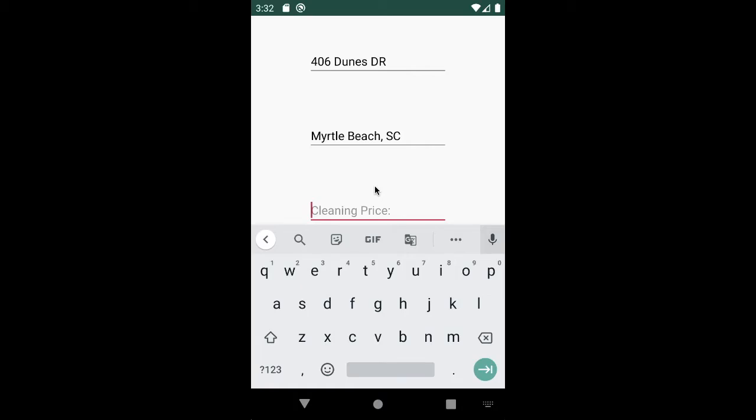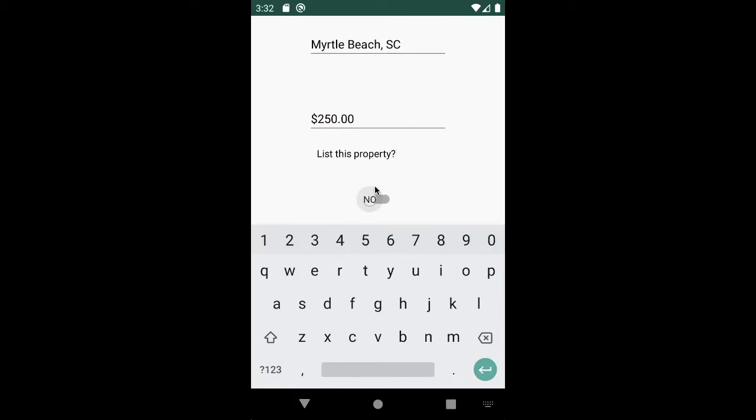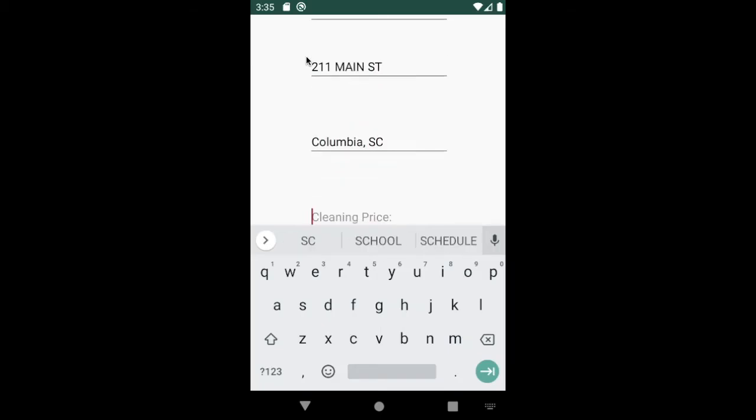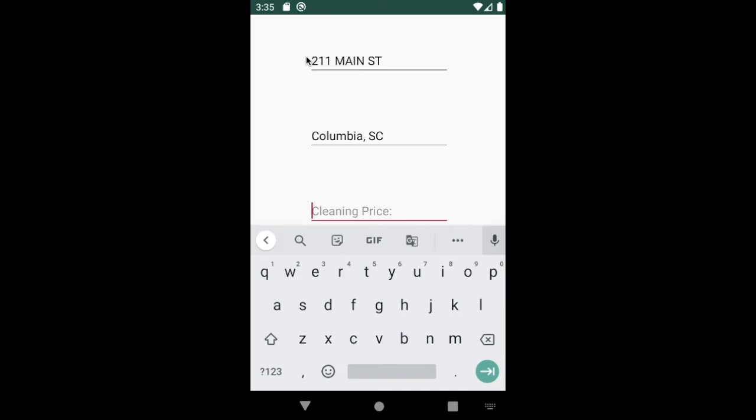And then we're also going to put in the price. This is going to be the amount you fund to have a property cleaned and also going to be the incentive. We're going to have the decision to list it as a property or just keep it around. So now we're going to go to the next property. We didn't choose to post the last one. So this time we're going to actually list this property so that others can see it.